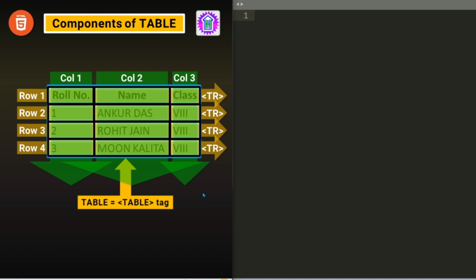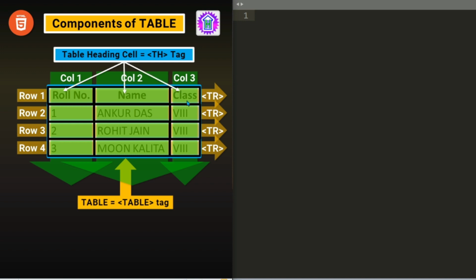Now in a table, some cells are heading cells and some cells are data cells. A table heading cell is denoted by the th tag. A table heading cell can be identified when the data in the cell is bold and center aligned. So roll number, name and class, all these three are table heading cells.